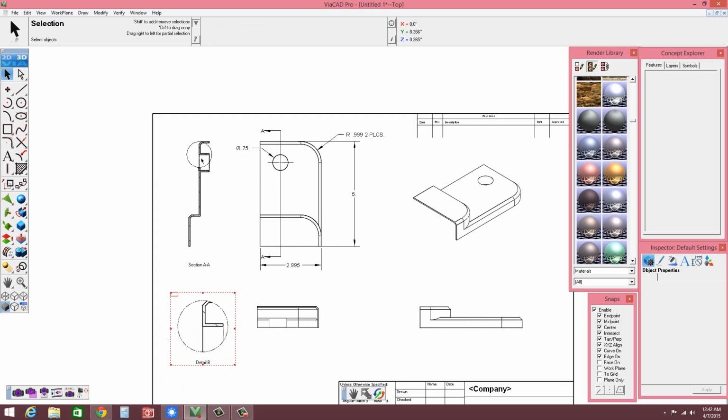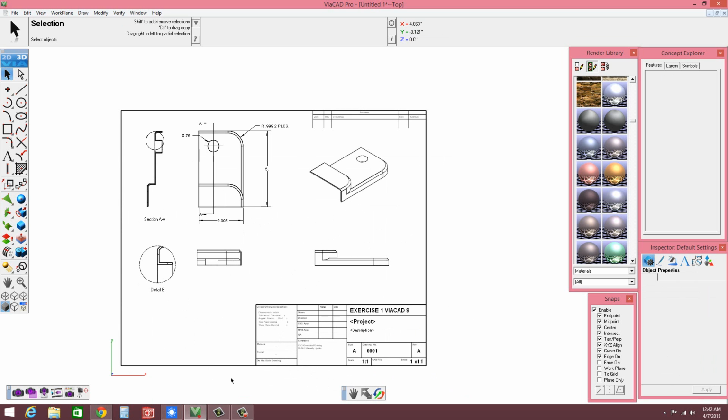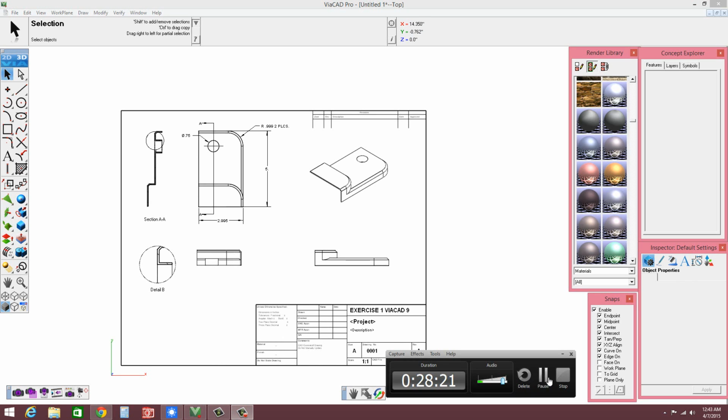Okay, so there you have some different options there for creating a quick little drawing. I know this one's rather messy. You do have the ability to go in here and you could edit the text over here. Just go ahead and call this exercise 1 of ViaCAD 9. Okay, and there's other options in here as well. This is just a quick little view of some of the tools that you'll find in version 9. And that concludes this lesson.